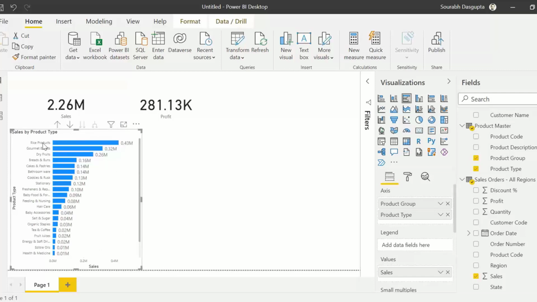So I'm going to click on this button so I can see the top product types, and I can tell you these three products are really doing good as compared to other products. I'm done, right? So just by dragging and dropping, customizing it from this pane, you can create charts, right?